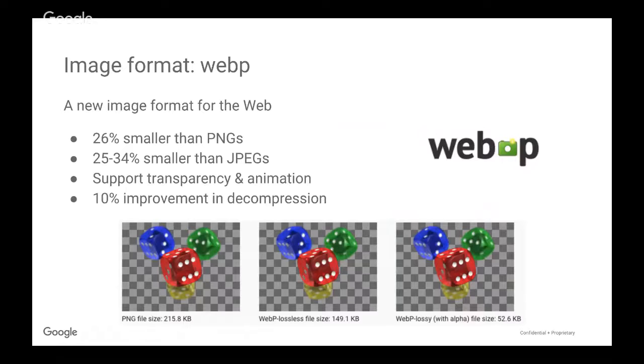Let's go to the next one. Those are WebP formats. Those are next generation web image formats, especially made for the web.